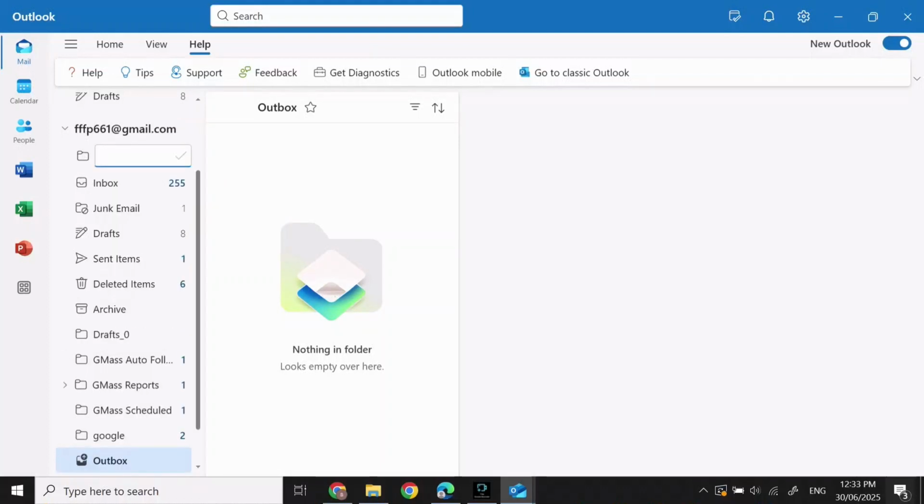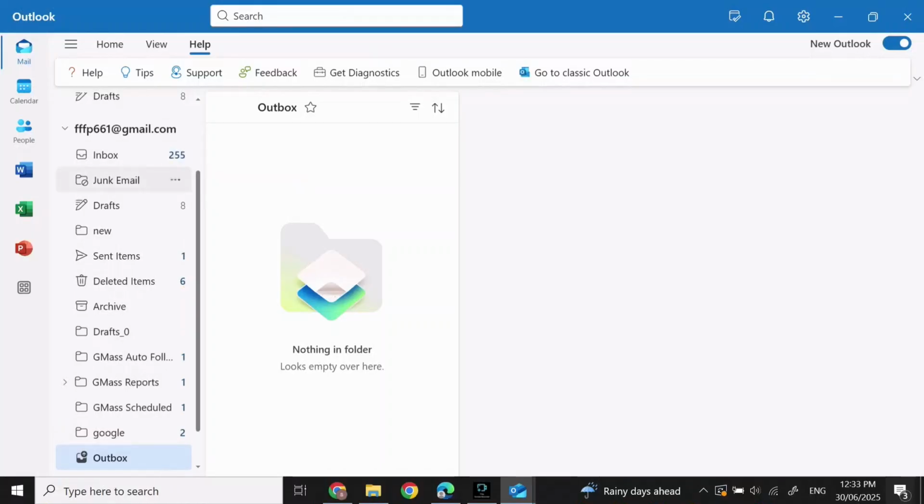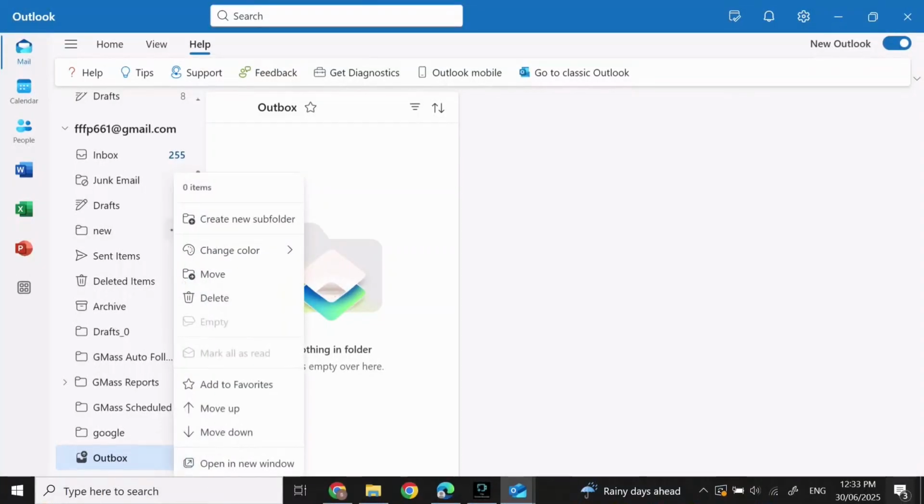Then add a name to your new folder. After you have added the name, press on the tick mark, which will save the folder. Now you have created a new folder. Click on the three dots beside it and you will find all these options.